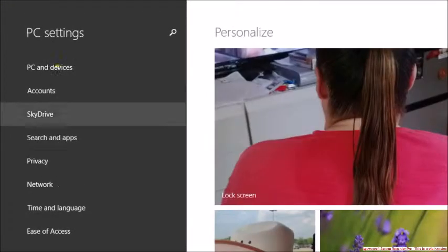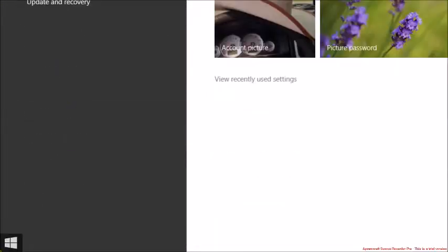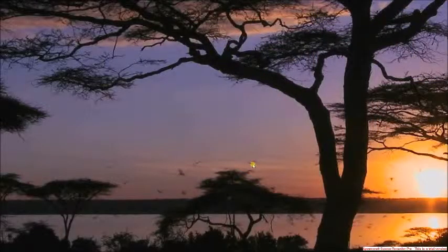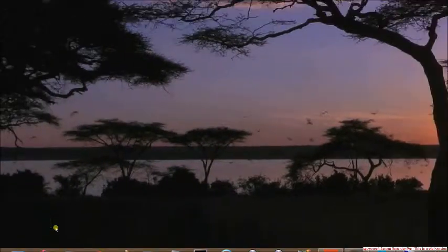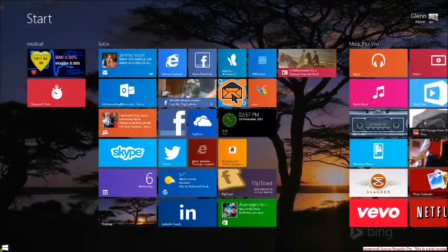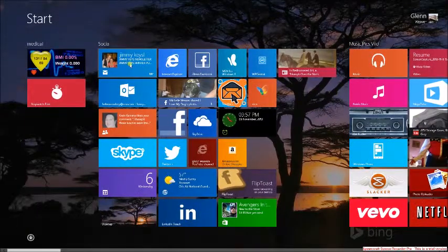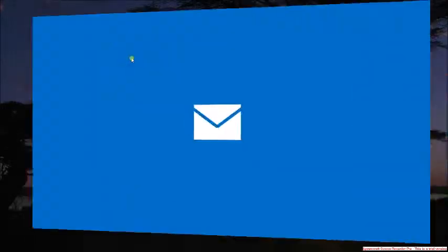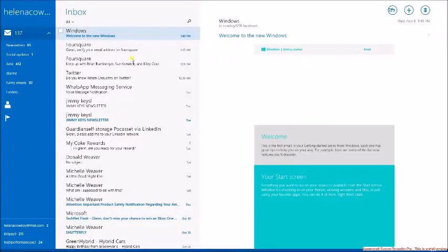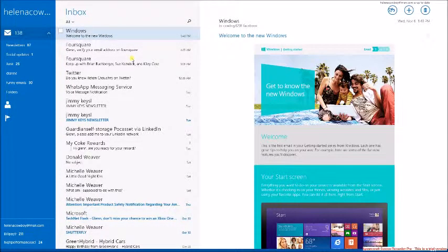Okay, now, going to get to some personalization here. So now, to do personalization on your email, this is what you do. Come over here to start, and go to your mail app, and you want to come in here. Now, this is on Windows 8.1, and it's done the same way in Windows 8, but you really should upgrade to 8.1. That's what they want you to have, and it's much better.